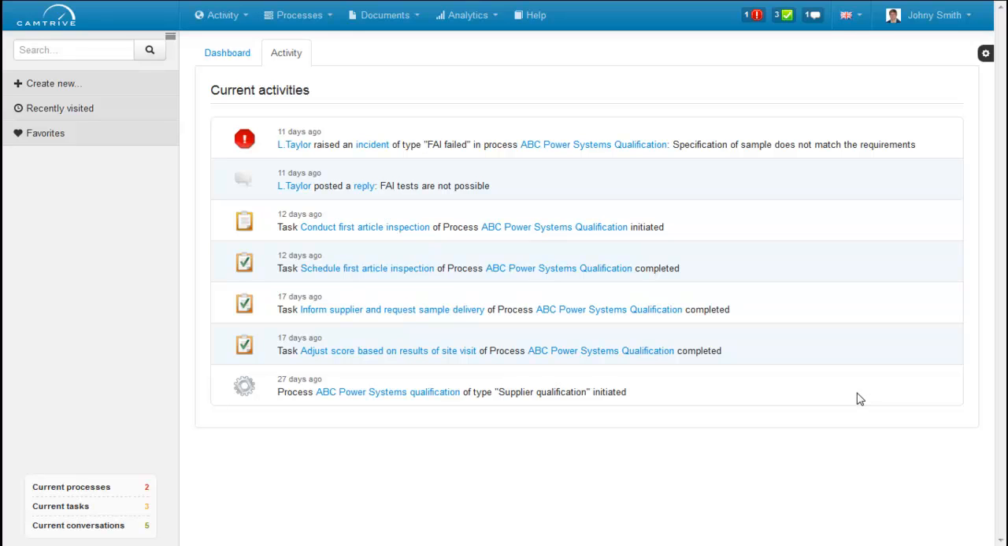With this, we conclude a brief demonstration of Camtrive BPM, a powerful solution that enables process flexibility and guidance. We believe it can be a number one choice for businesses that are looking for BPM solutions with significantly lower implementation efforts and costs.